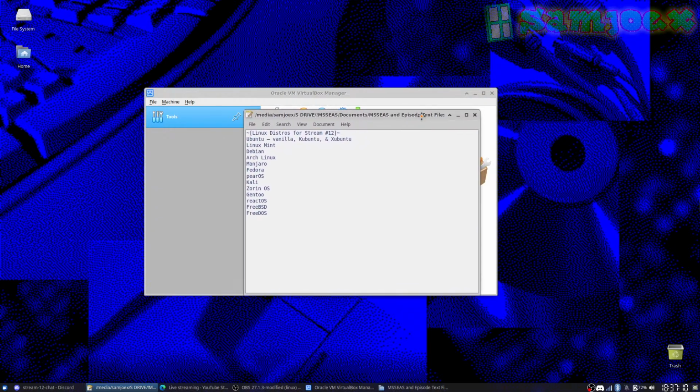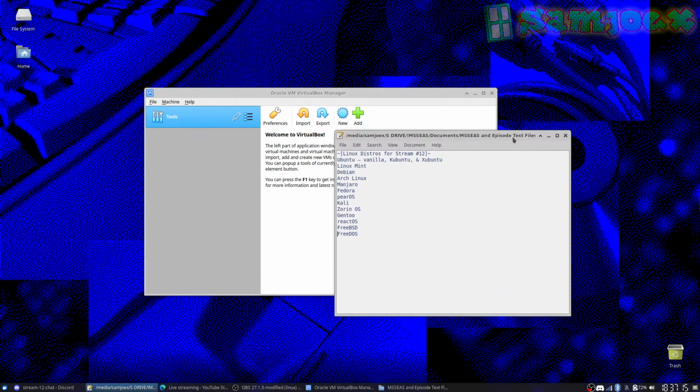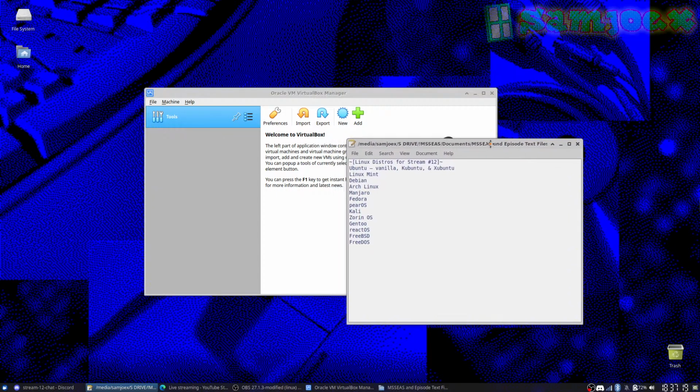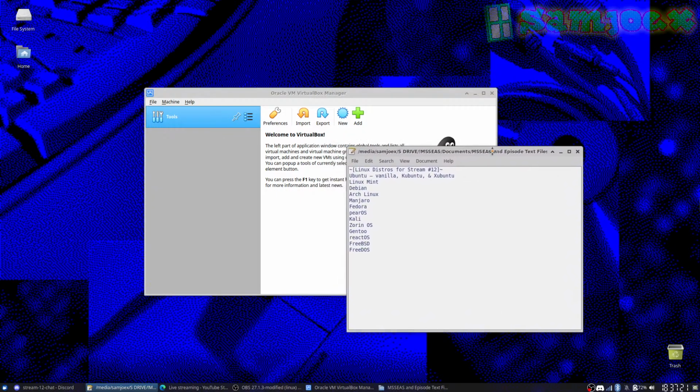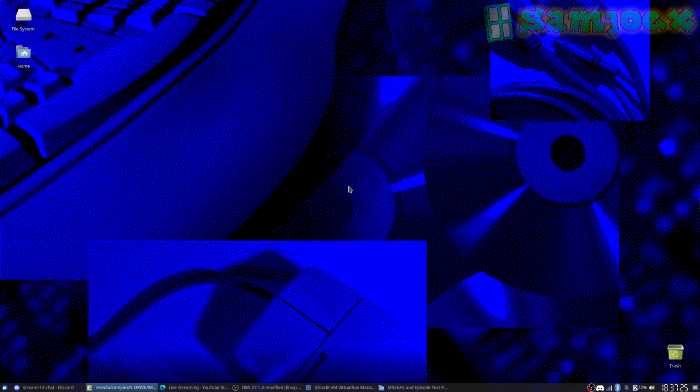So we're going to be installing and exploring these, and the goal is going to be to, I think, probably set up shared folders and change the default background to the one that this desktop uses.